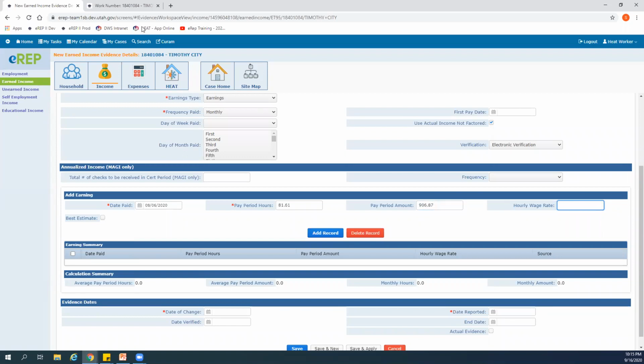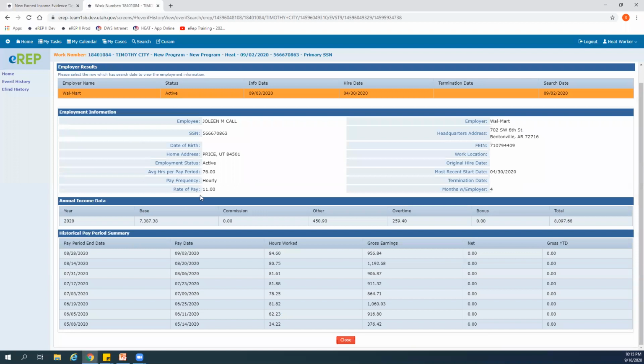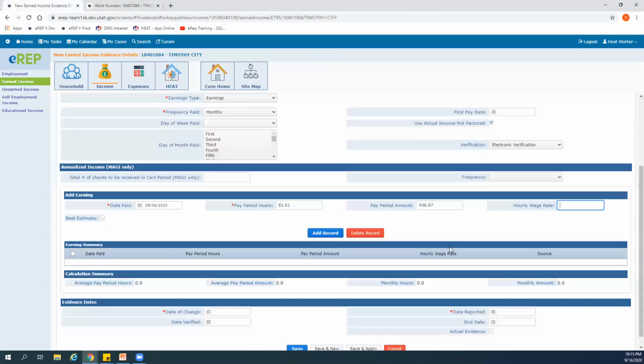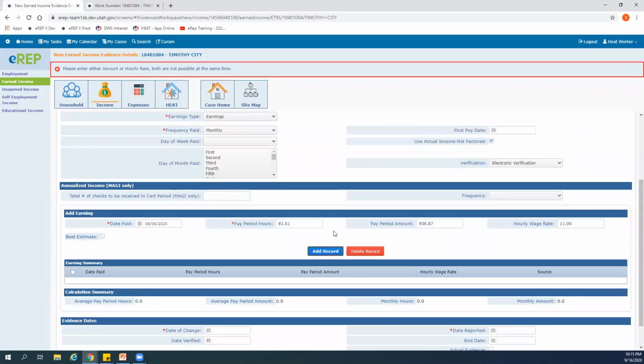And then the hourly wage rate, you can actually see if you scroll up to the top, you'll see their rate of pay. You can see that under the employment information, the rate of pay right here is $11 an hour. And then you just click on add record. Okay, so if we put in a pay period amount, then you don't need an hourly rate. Okay, so we can delete that.